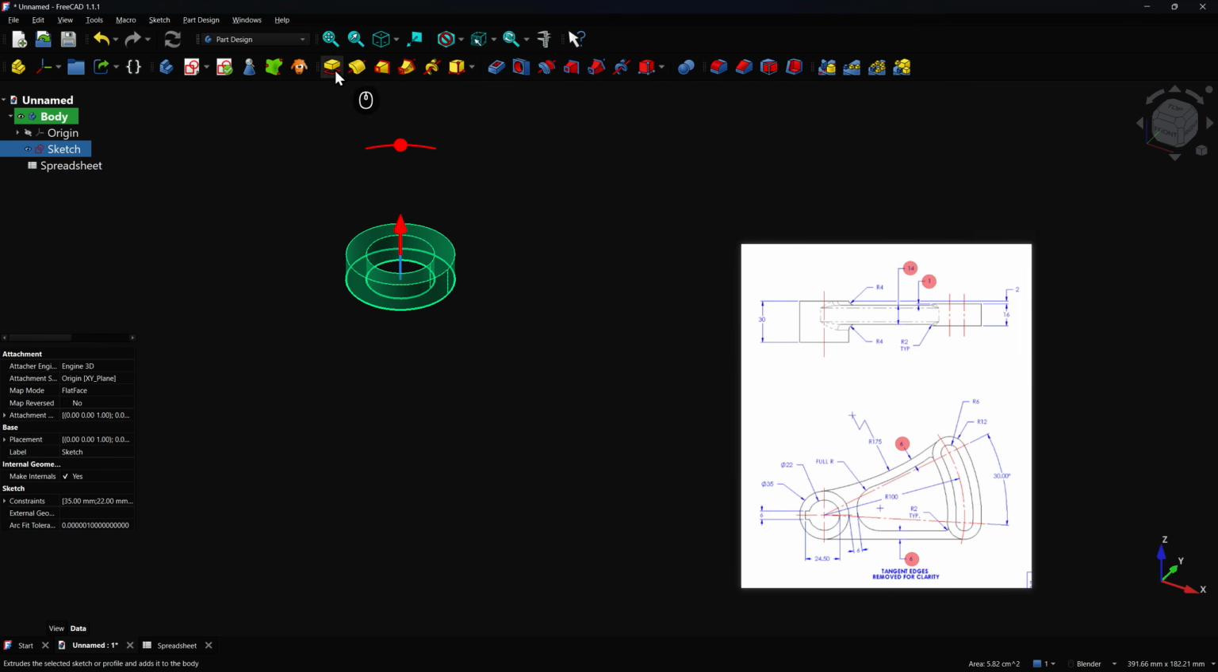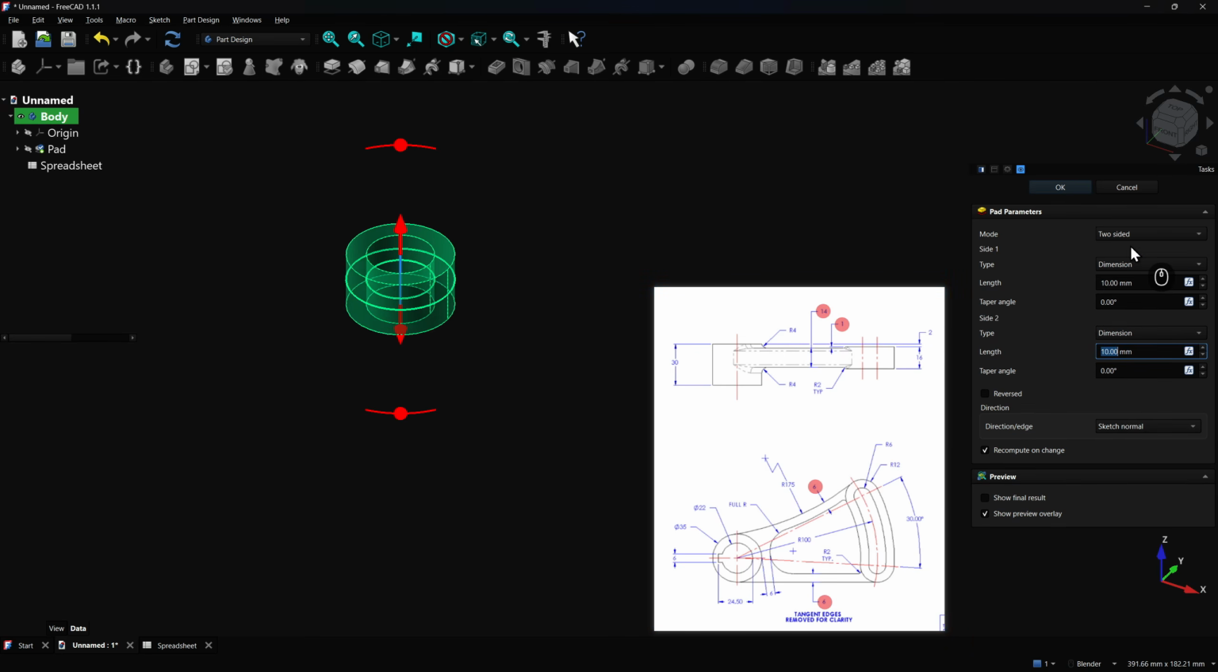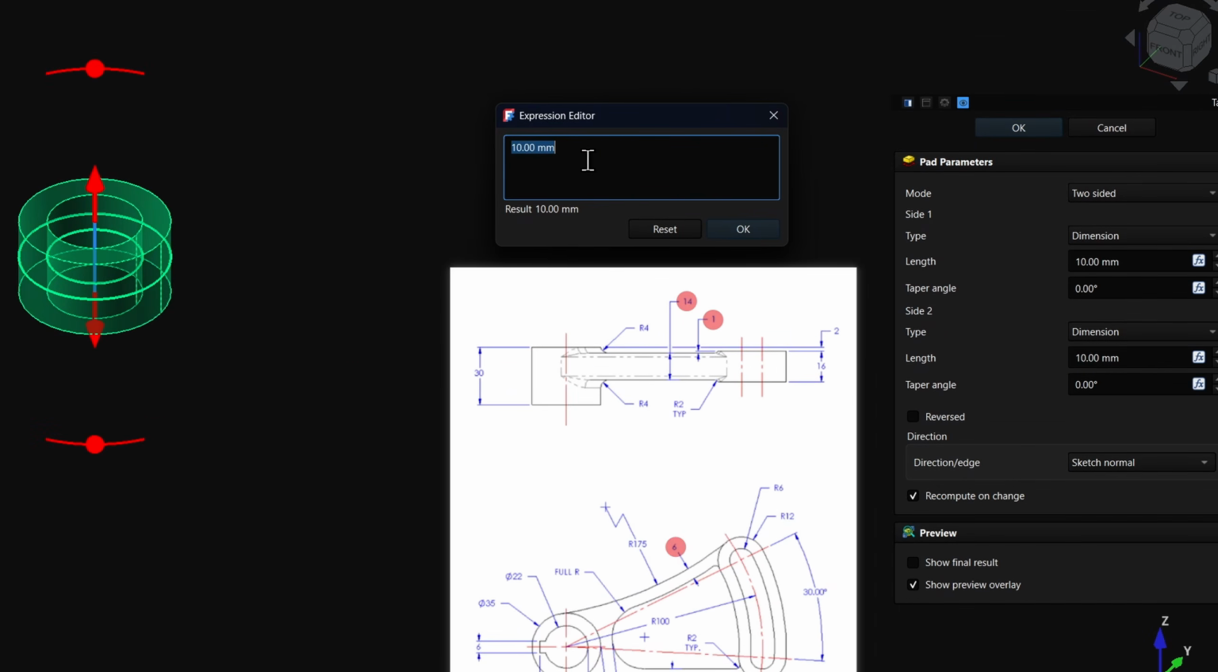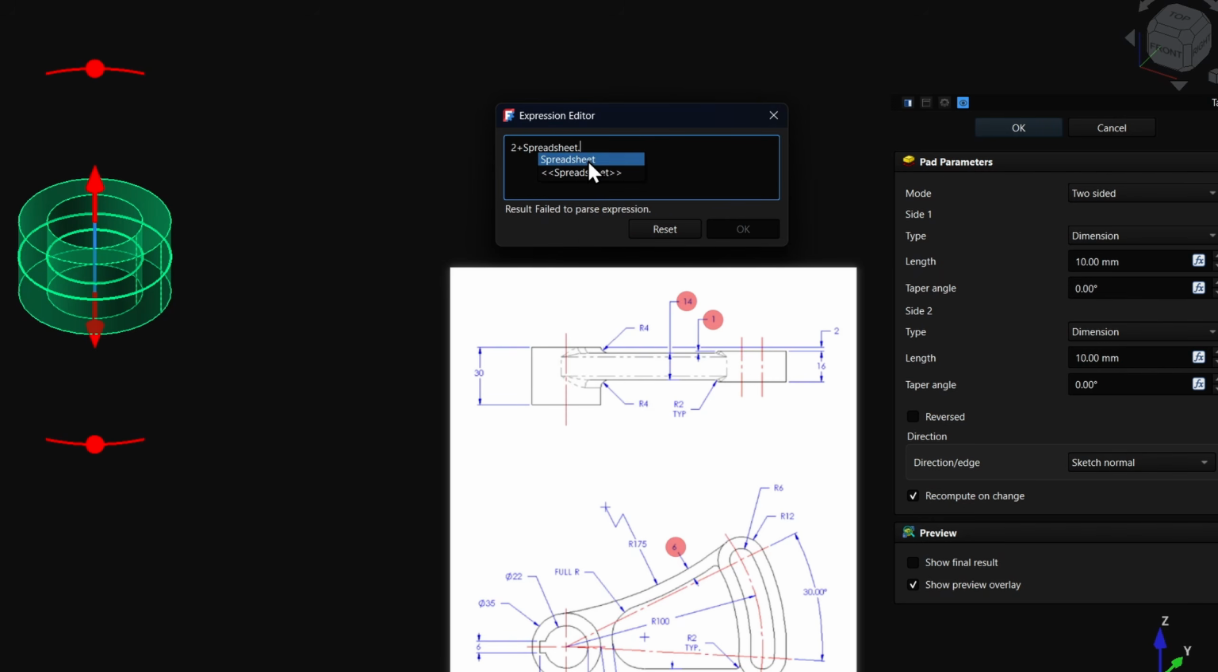Select this ring, go to Pad. And here we will take this line as the base on the XY plane because the other dimension offsets are based on this line. Then change the mode to two-sided. For the second side, let's modify the length. Go to the expression edit and first input 2 for the offset, then input the spreadsheet value. You can select one of it for the spreadsheet. Then input the alias of the offset. Then click OK.